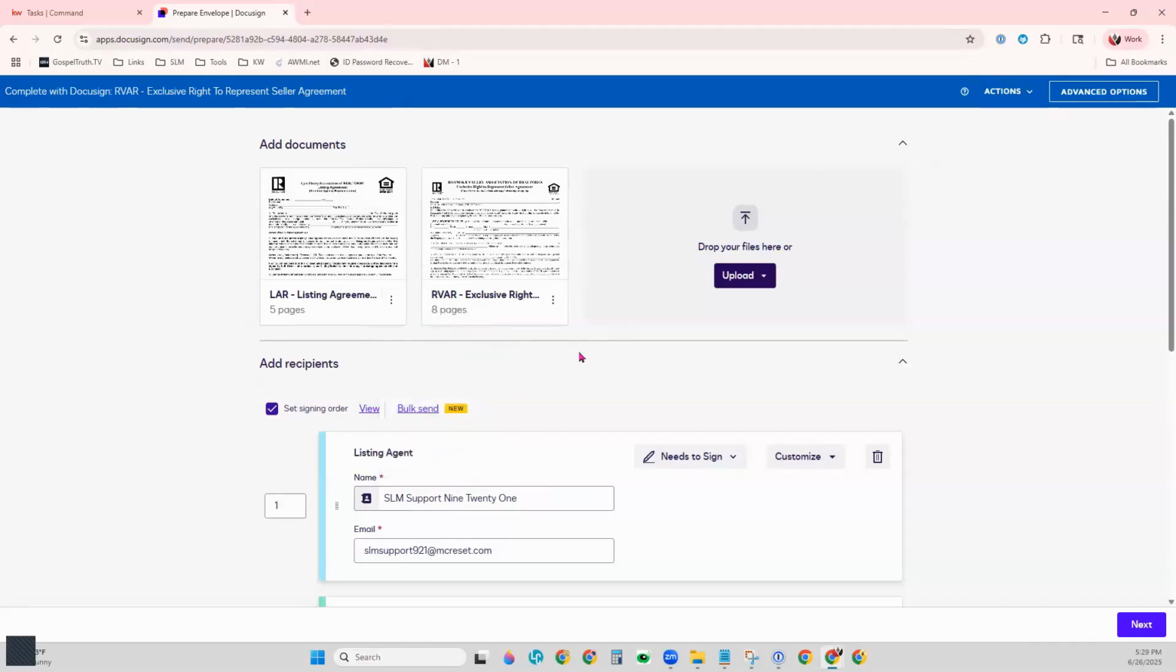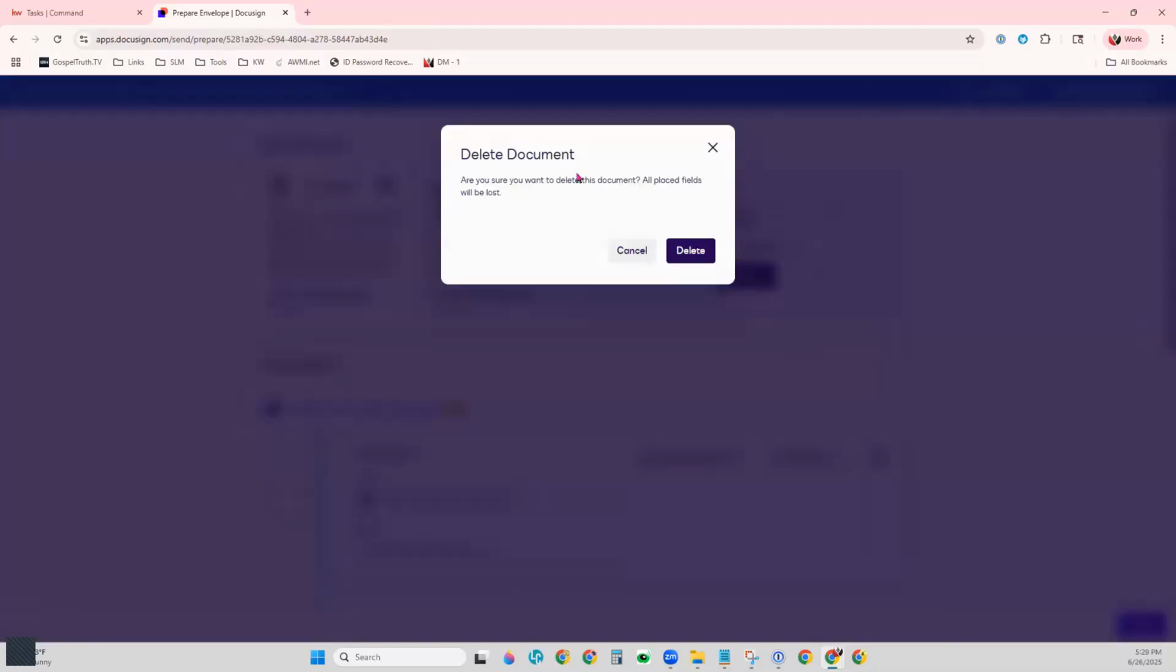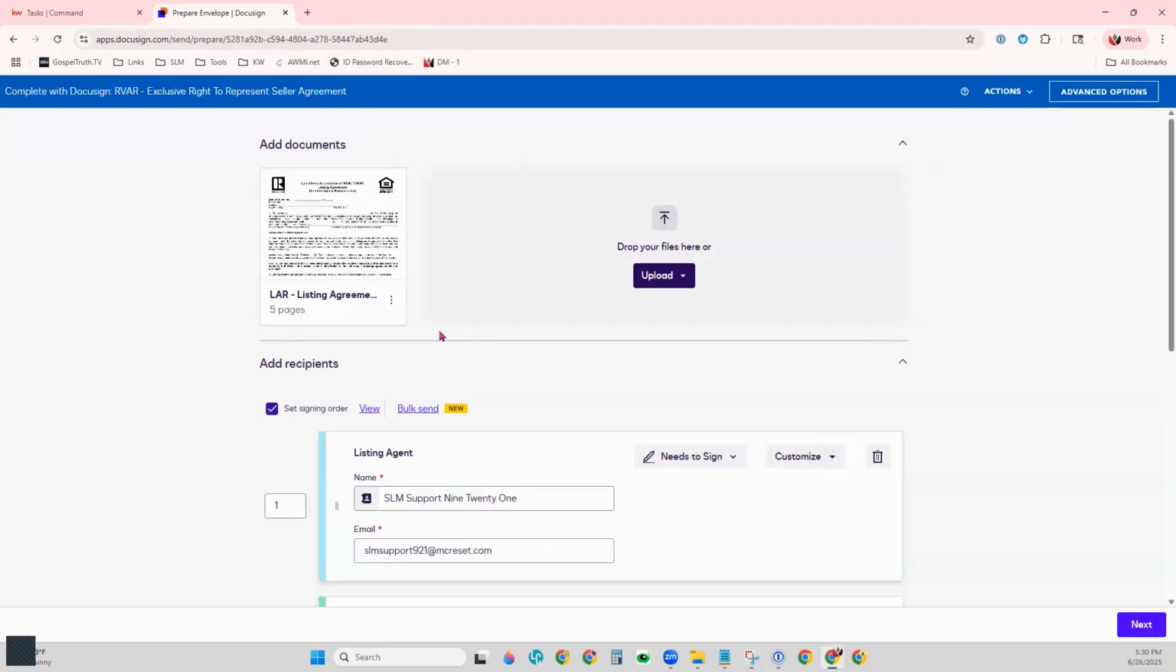If you've forgotten a form and would like to add it, you can come over here and choose to upload another document. And if maybe you've added one that you no longer need, you can choose the X at the top of the form to remove that particular document from the envelope. Now, that document will still stay within your DocuSign room. It's just removing it from this envelope.